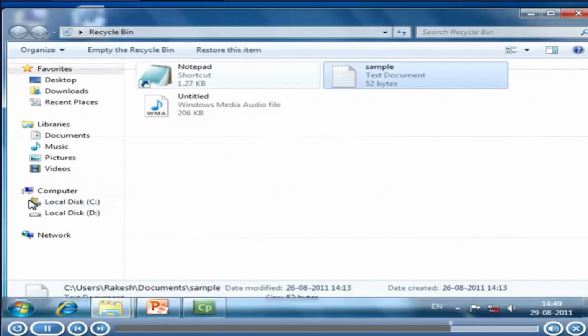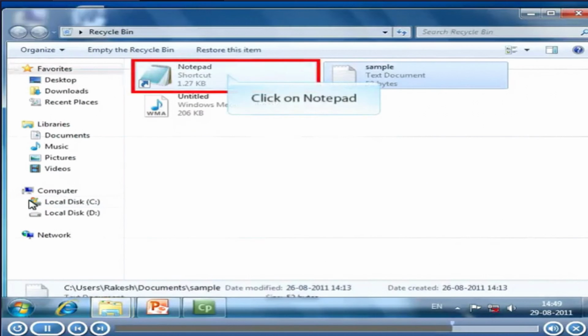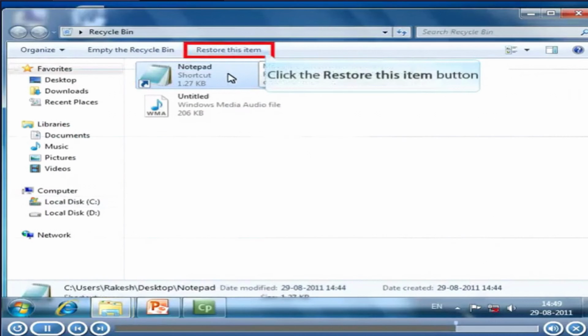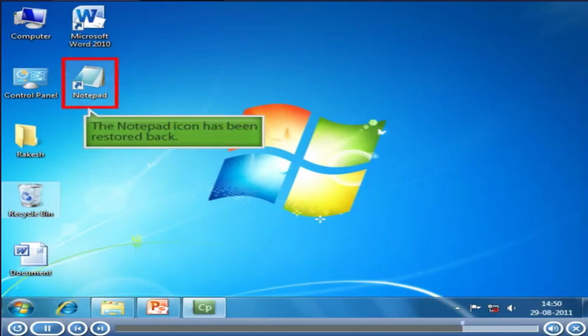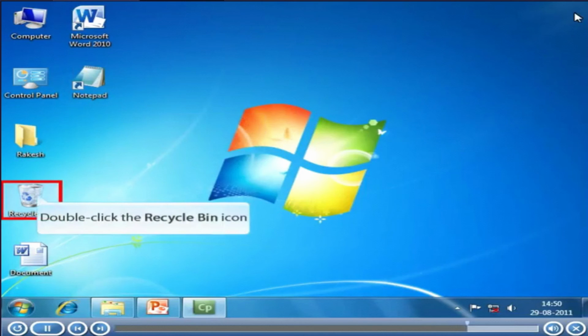Let us now restore Notepad to its original location. Click on Notepad. Click the Restore This Item button. Click the Close button. The Notepad icon has been restored back.